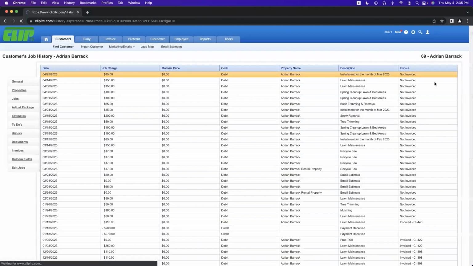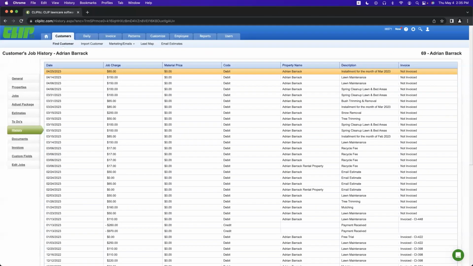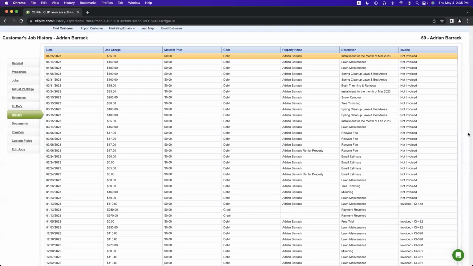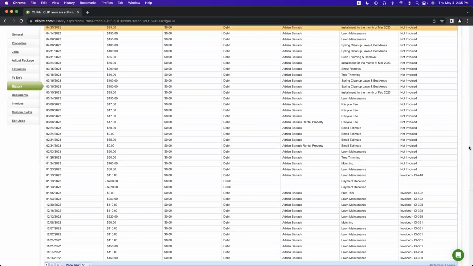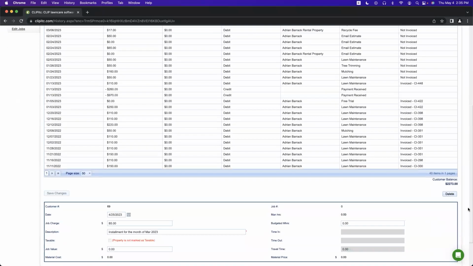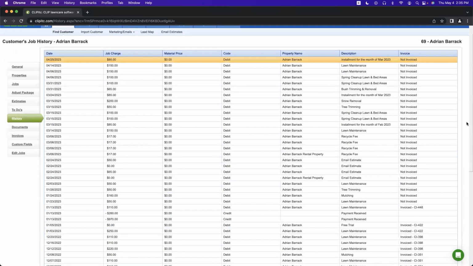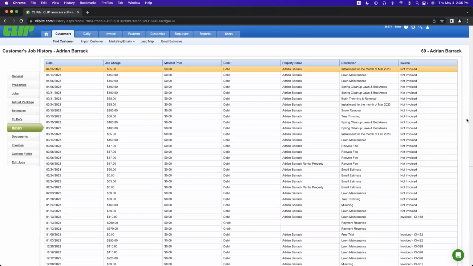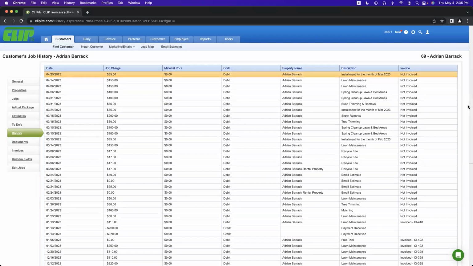The history tab. This tab is really great because it's going to show you all the history reflecting this customer: all the dates, job charges, what you did out on the property, and whether it's been invoiced or not. You'll also receive numerous other histories. If you take pictures and videos using the app, it's going to save that history, as well as who's worked on the property and all the different times.